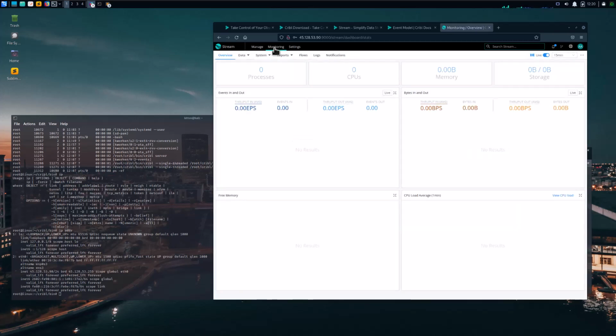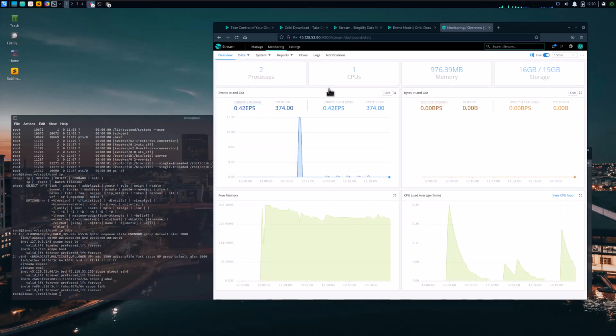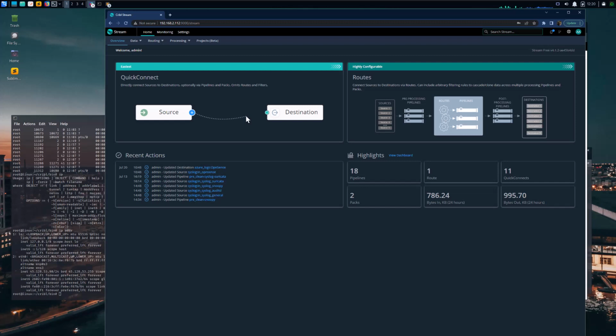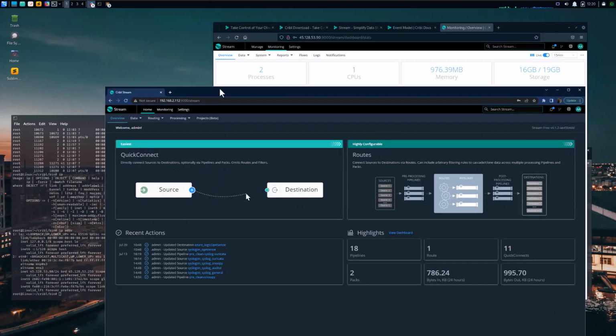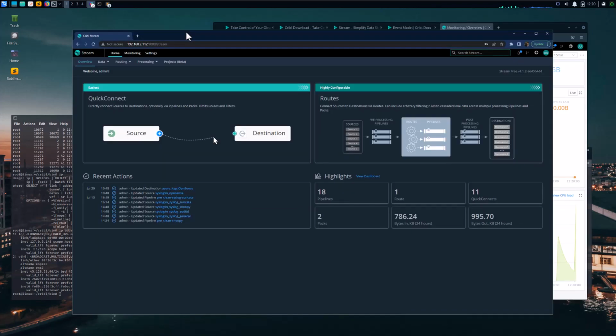So we also have monitoring. We have the ability to see events per second, ins and outs, really nice. We can also drill down into the sources as well. And if I bring my instance up over here, where'd it go? Here we go. All right, so I have it in dark mode. So you do have different color modes you can choose from.